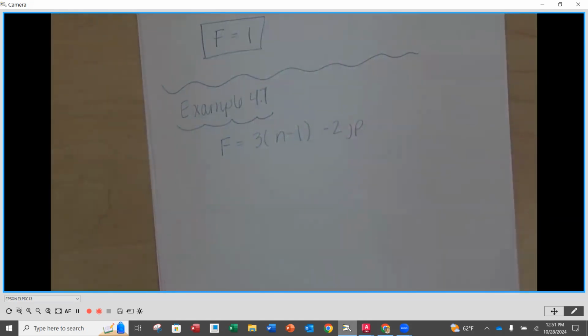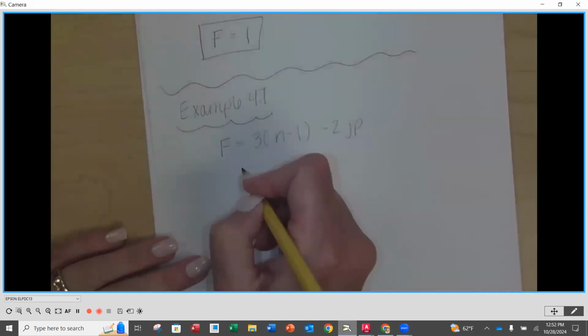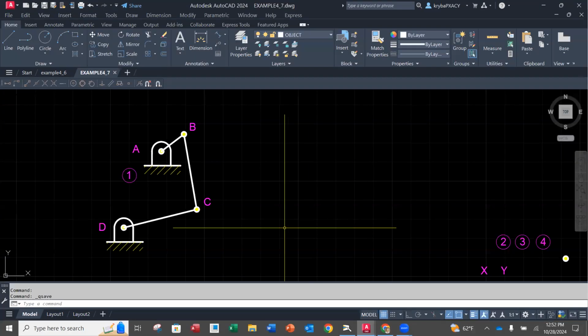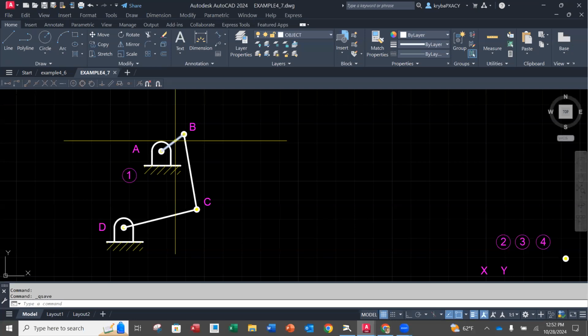If you're not following along with me, I'm assuming you're thinking, I know exactly what she's doing, and I'm going to make sure that I do it for my problem. Okay. Don't forget this. Then we're going to fill in our values. 3 times number of links is our n. Now I didn't number my links, but I know that my frame is going to be number 1. My crank is going to be number 2, connecting rod number 3, and then my output nozzle is going to be number 4. So there's 4 links here, right?